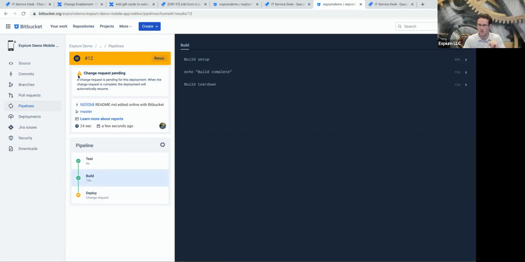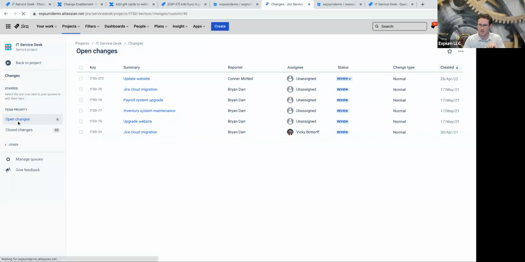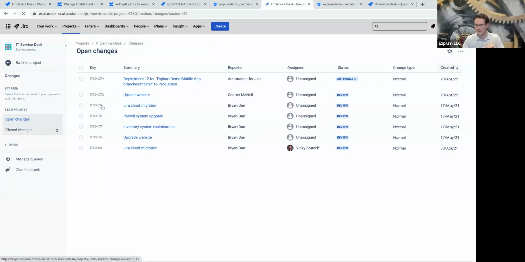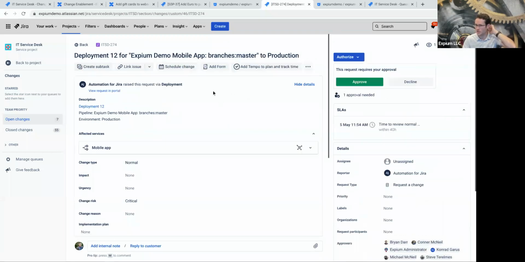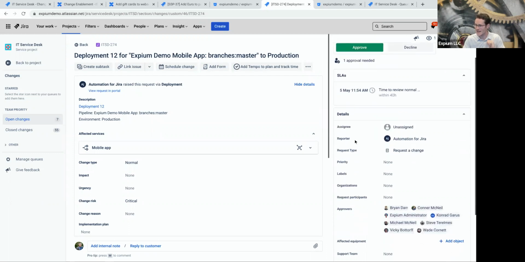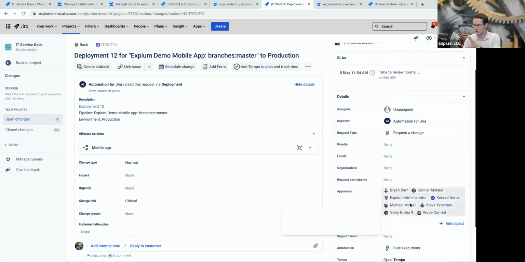So there's a change request pending, and that change request got automatically created. So we go into our open changes here. As the agent in this queue, we're going to see, here we go, deployment 12 for the mobile app, branch to being pushed to production. And we're going to see that it automatically requires an approval, and it automatically went out and got all the approvers on the CAB for this particular service and added them as approvers.